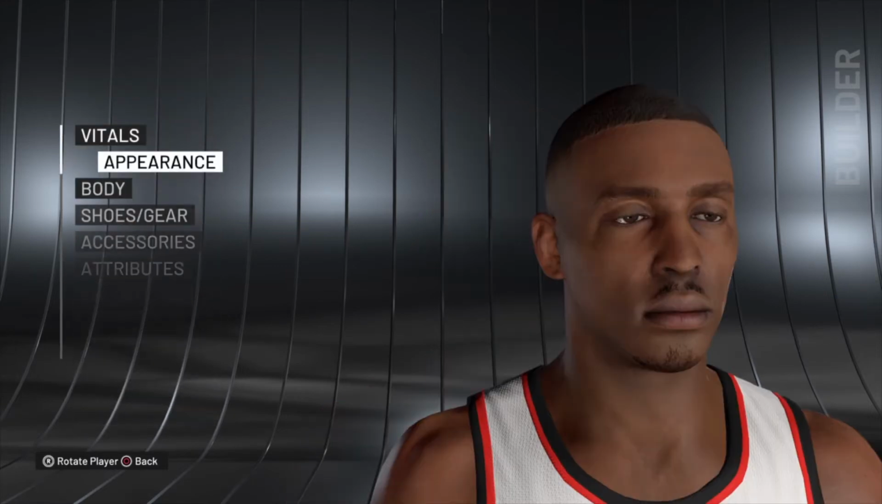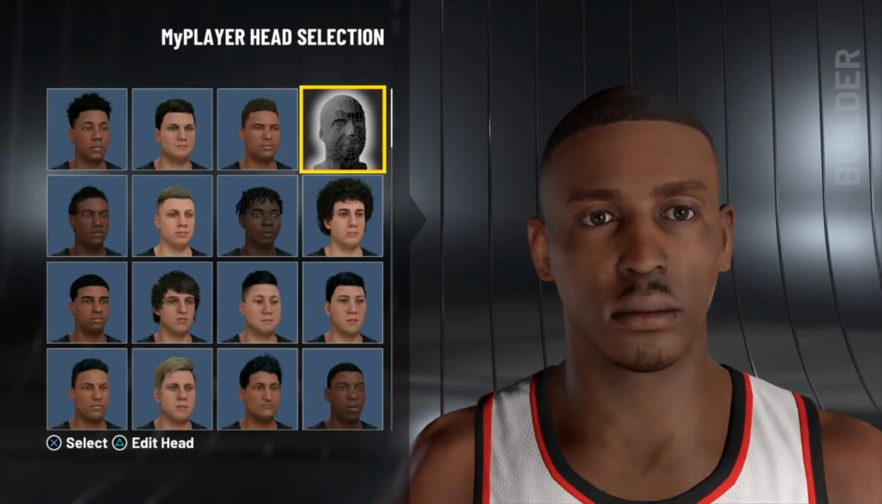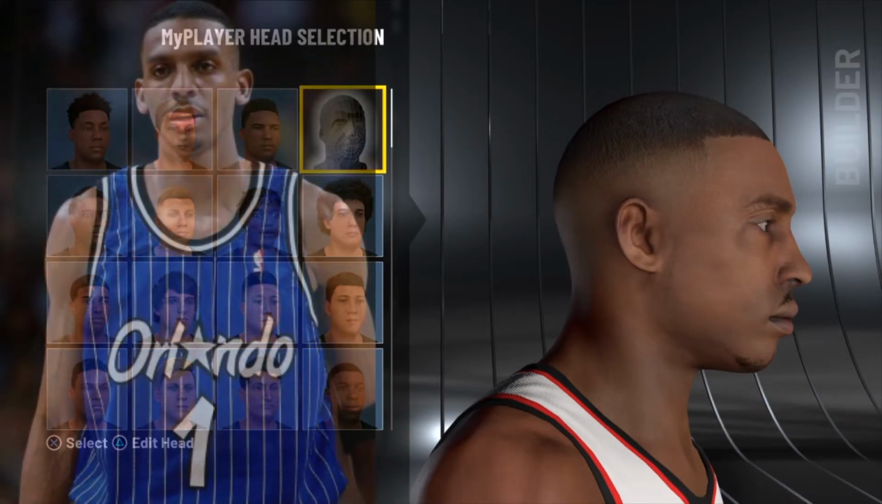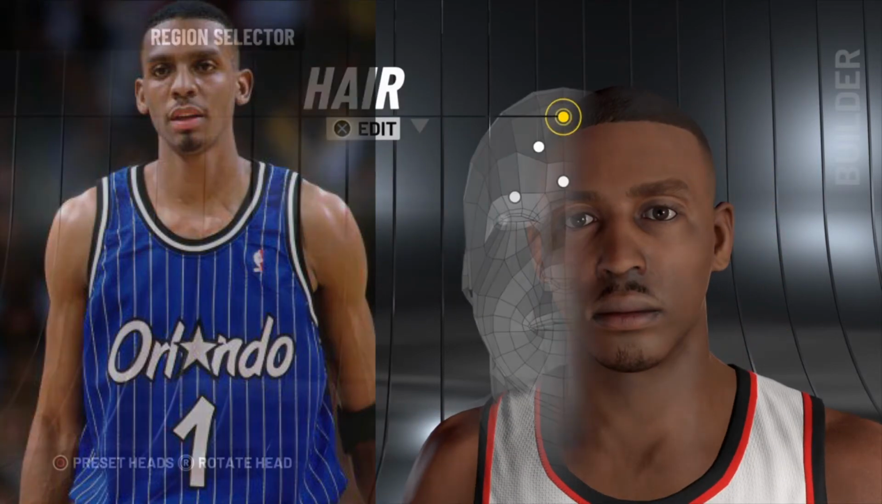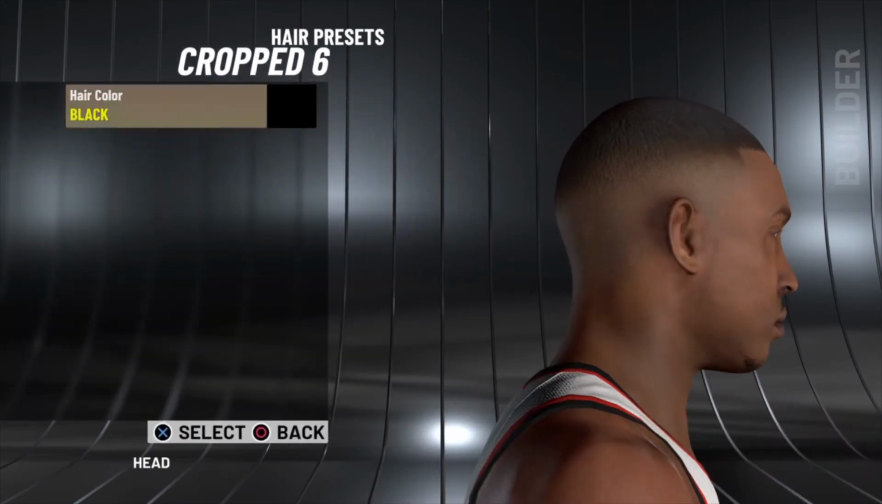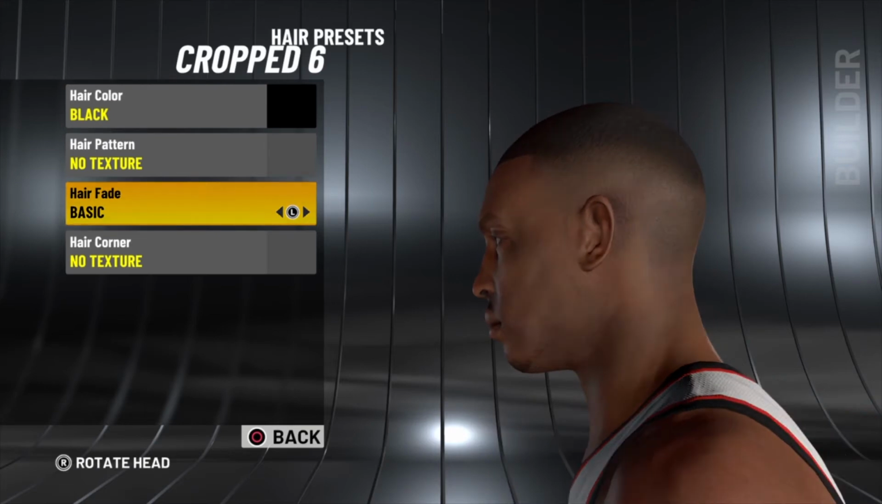Alright, let's take a look at his appearance. Now, I tried to make him a couple different times using a couple different presets. This is like my second shot. Hopefully it's good for you guys, but let's take a look and see how we have them set up. Now we want to make sure we use the same preset that I'm using if you want them to look like this. And this one is the fourth one on the first row. Alright, as far as hair, I have them set up with crop 6. And I have a basic hair fade on here.